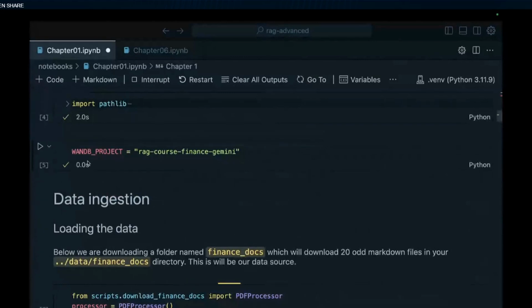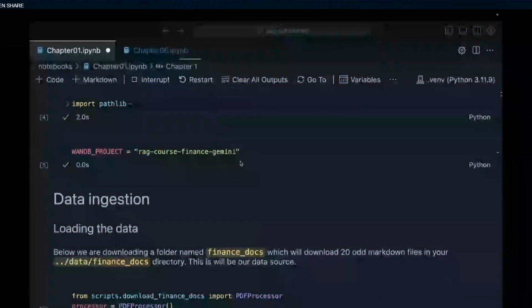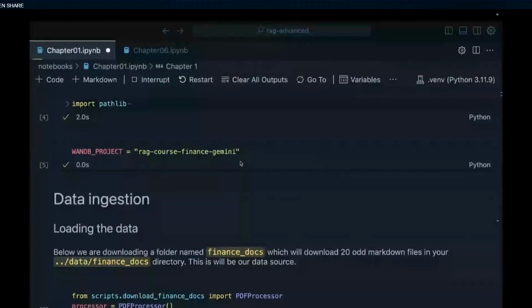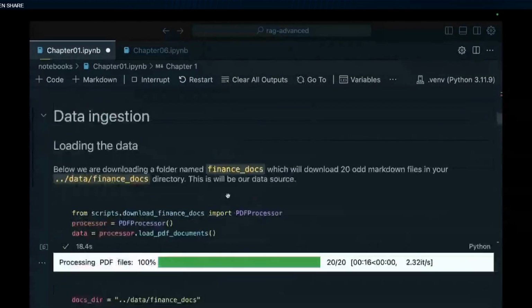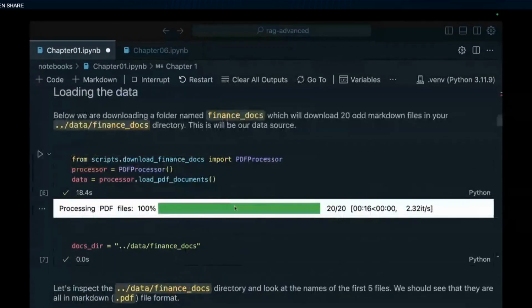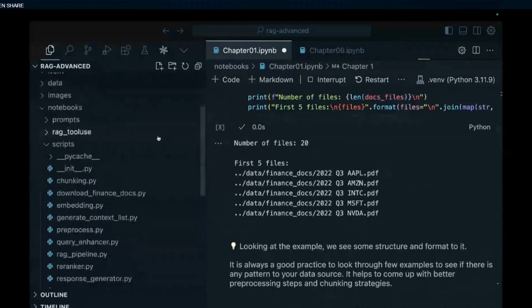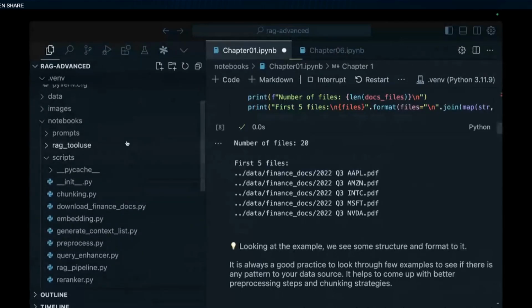This project just means that every time we talk to Gemini, we're going to store this interaction on this platform, so we can actually understand what's going on as the LLM is thinking about the document we just provided to it. Then what we're going to do is load in some documents to look at. In this case, these are some SEC filings as PDFs. Let's look at a document, for instance. This is stored in data, finance docs, and let's look at Apple.